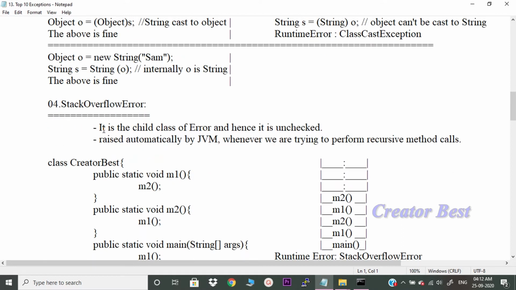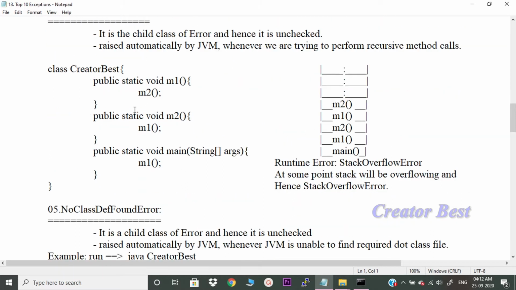Stack overflow error. It is a child class of Error and hence it is unchecked. Error is unchecked, right? This is also raised automatically by JVM whenever we are trying to perform recursive method calls. Consider this example. I have taken this class, public static void m1 is the method which is calling m2, public static void m2 is the method which is calling m1. In the main method I am calling m1. Whenever I call m1, m1 is internally calling m2, m2 is again calling m1. This will fall into a recursive loop and it goes infinite.